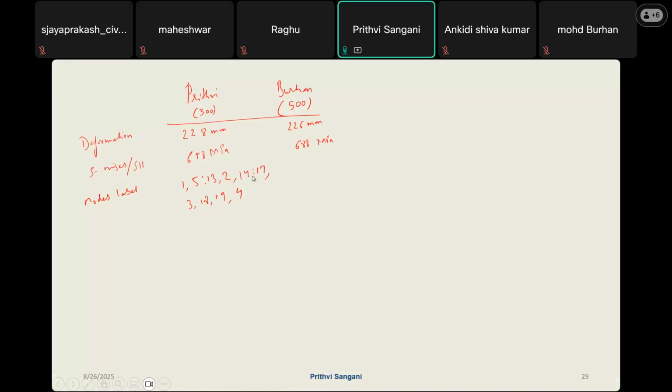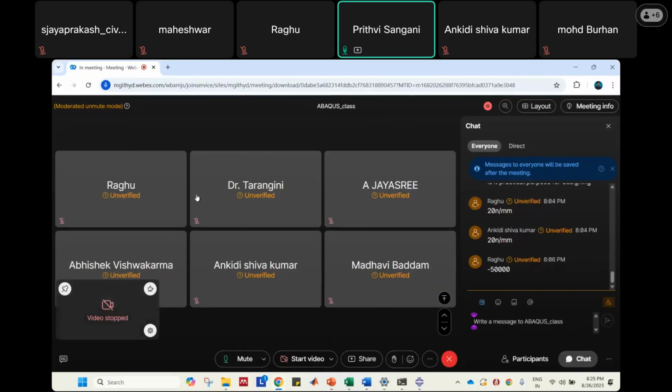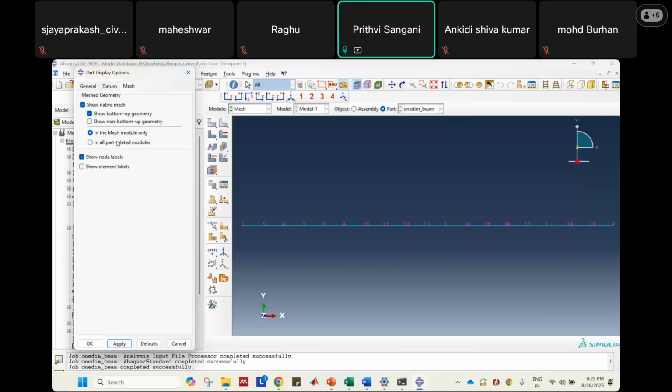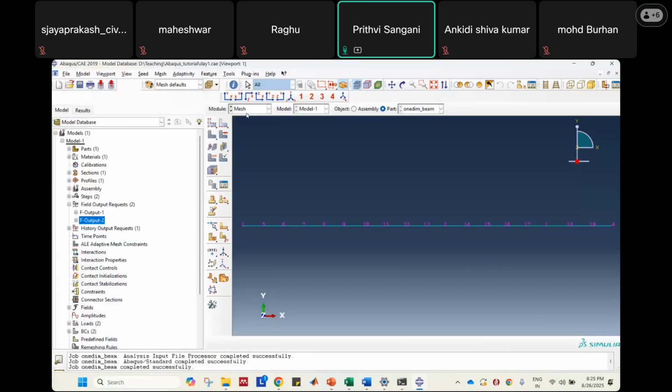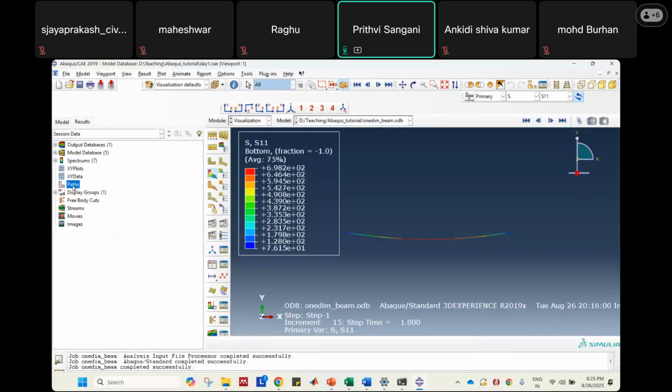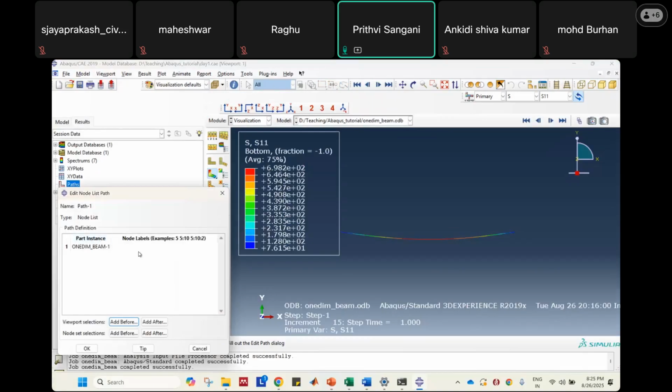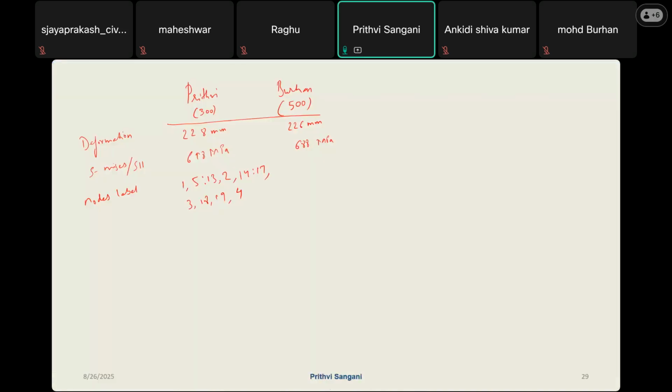So what I'll do is input these nodes into my path now. Again I'll go back to my path definition, which I'm giving in the visualization module. So module visualization, paths. You can see on the left you have this path. Right click, create, node list, continue. Now here what I'll do is 1, 5. So 5 to 13.